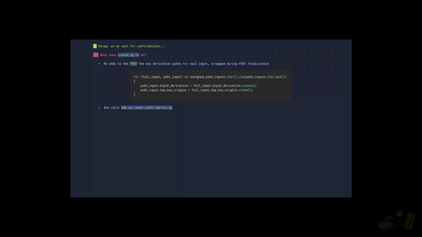In BDK, we have the derivation path for each of the inputs on the PSBTs, and we use that to get the actual keys on BIP32 wallets. We need also those on the silent payment derivation, because they give us important information for knowing what keys we must use for the silent payment outputs. So we must re-add them after the finalization on the previous step.